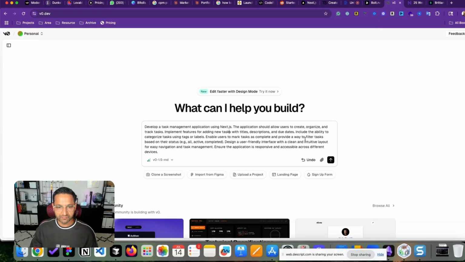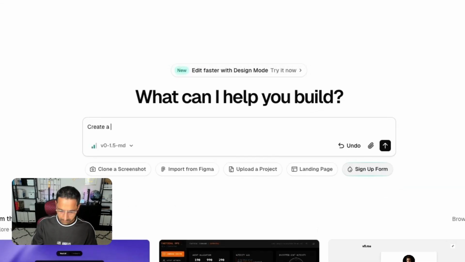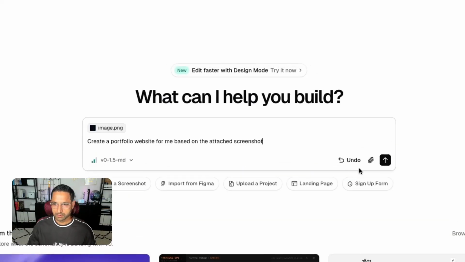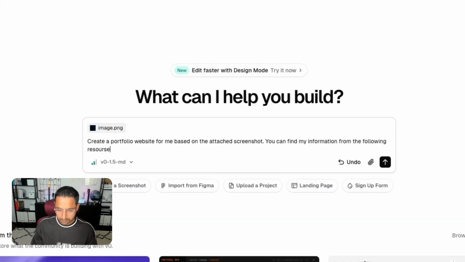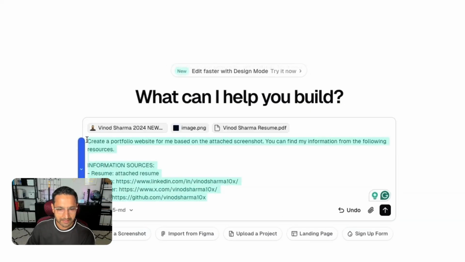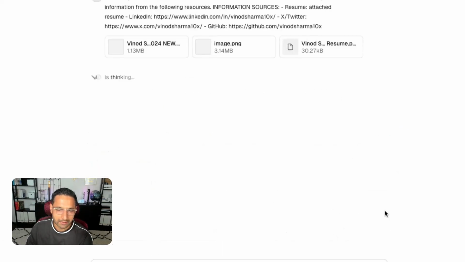So now I will go to V0 and I will say, can find my information from the following resources. So here I have attached a screenshot and then ask it to create my portfolio website based on this attached screenshot. And now I will say build the website.